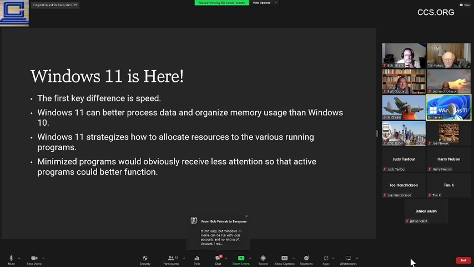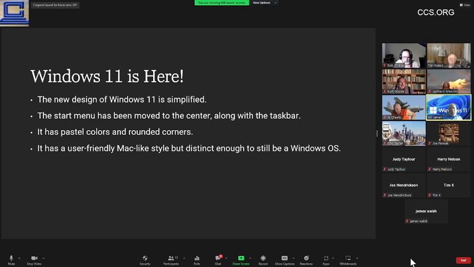So, what's the difference between Windows 11 and Windows 10? And this is just some of the things that I have noticed. The first key difference is speed. Windows 11, for me, seems to better process data and organize memory usage better than Windows 10. It also strategizes how to allocate resources to the various running programs. It also minimizes programs that will obviously receive less attention so that the active programs function better.